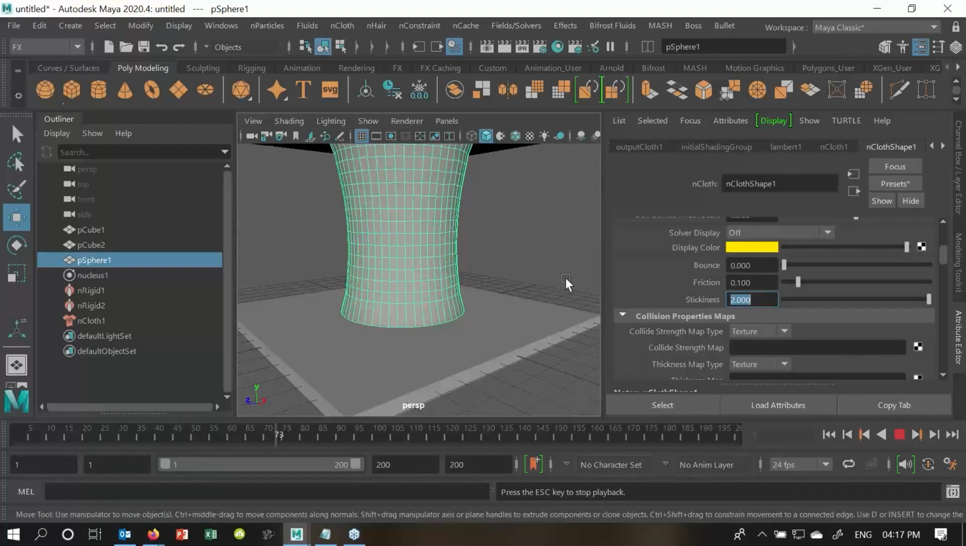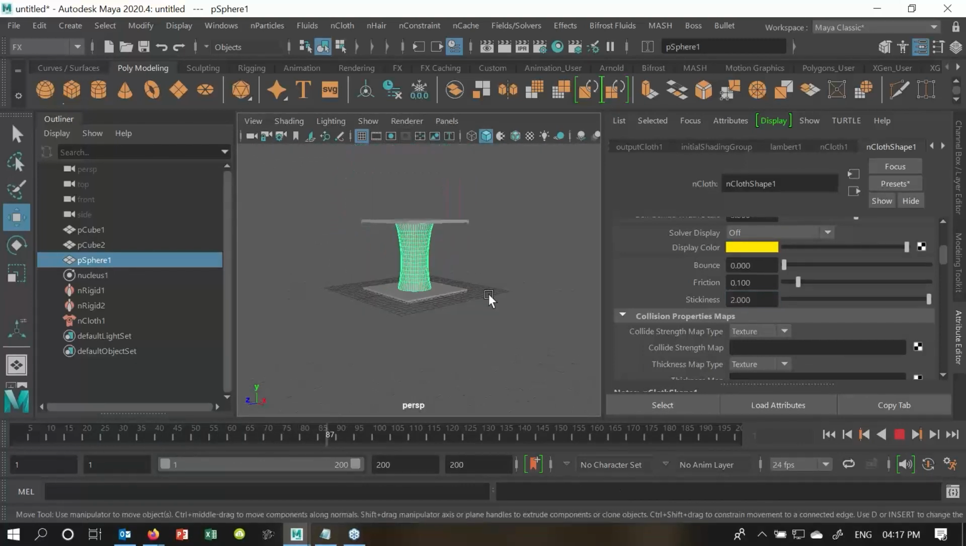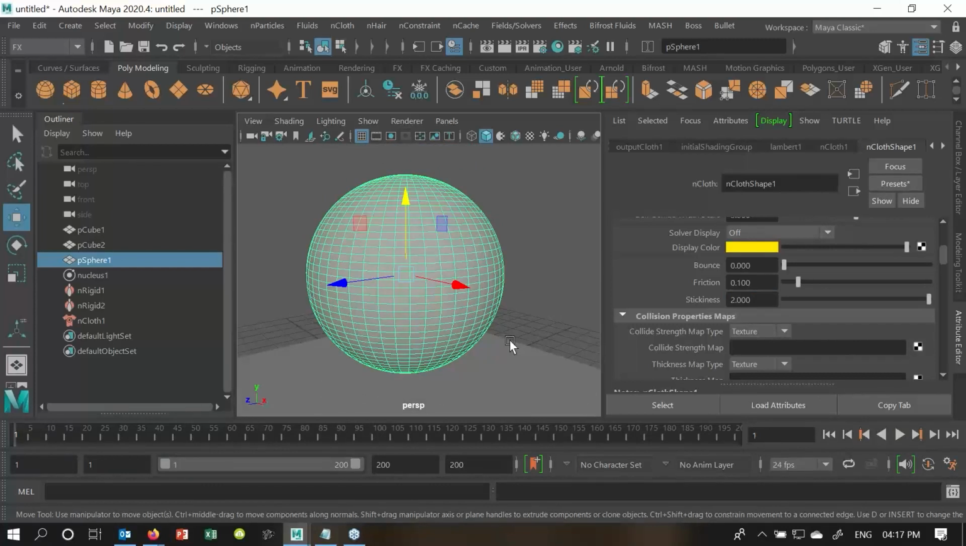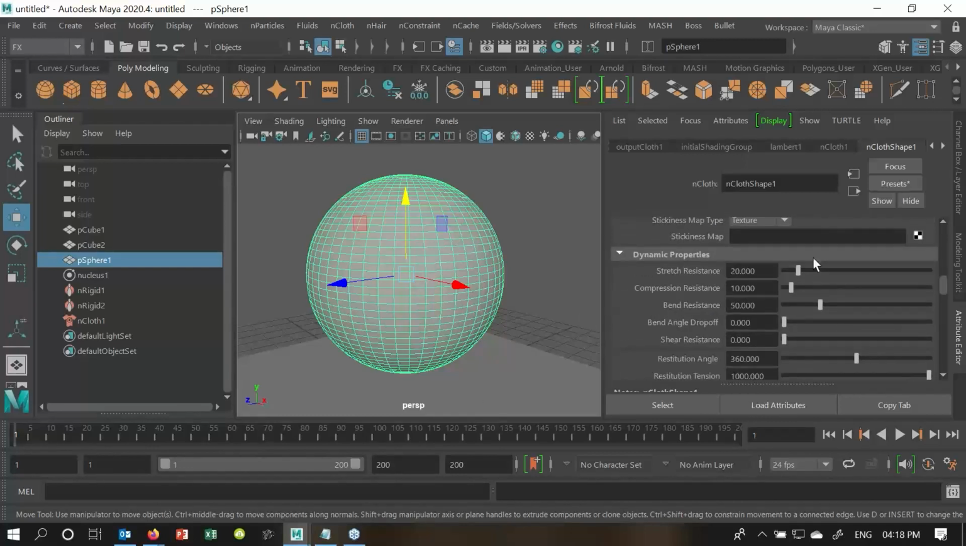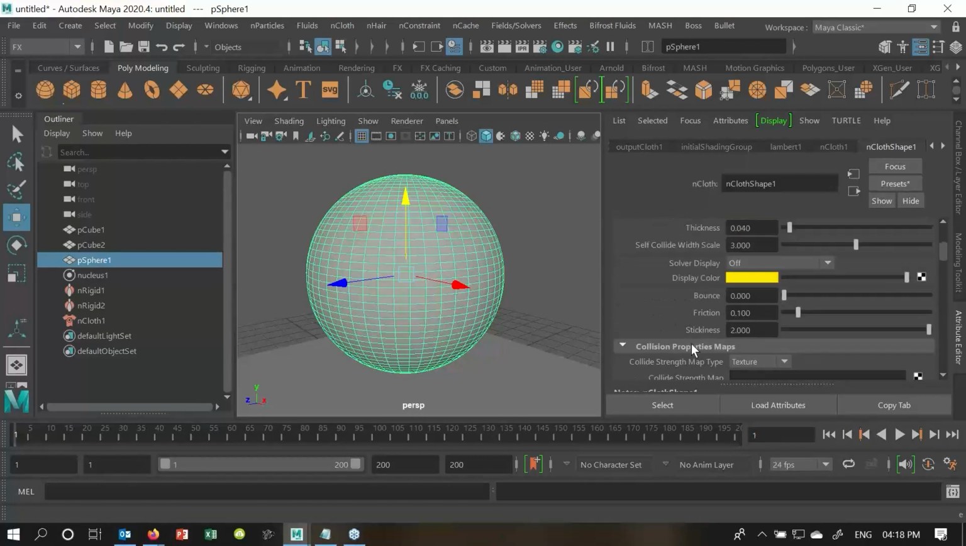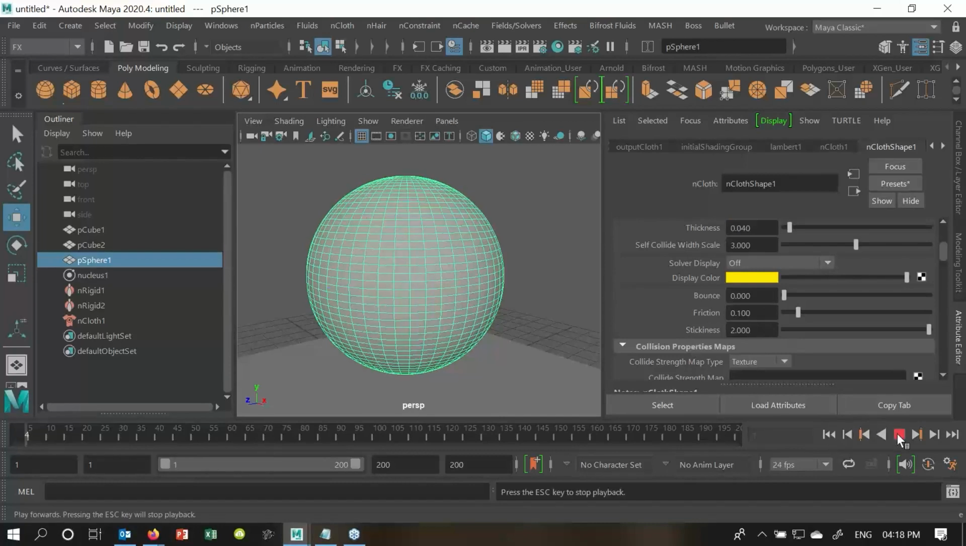See, very simple, but this kind of jelly movement I can do. So what I did, first I created this sphere. You can create your object as per your requirement. Make this into nCloth. What modifications do we have to do in the nCloth? We just need to give the bend resistance, so it will bend a little. Select your object, go to the nCloth shape. Here we have the bend resistance. Then we need to give the stickiness value.